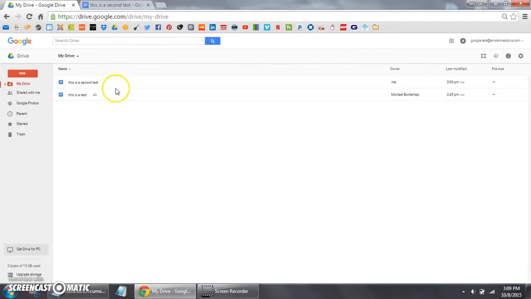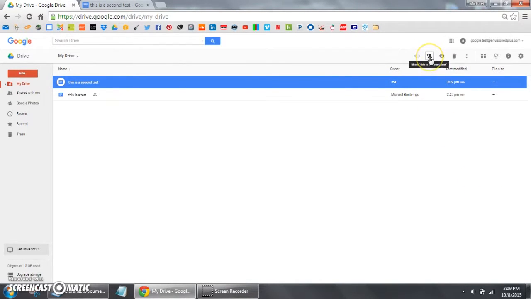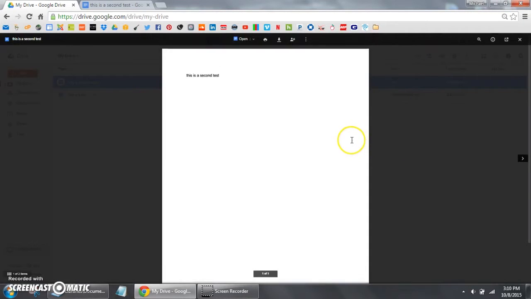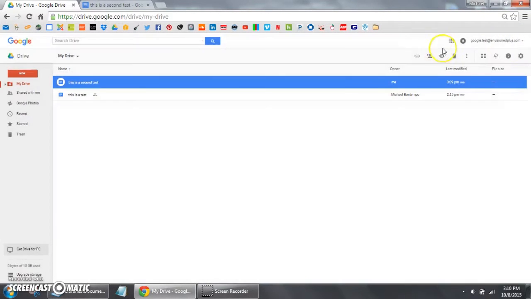Okay. And then other than that, there's the sharing option where you can share it with other people who have Google accounts. You can preview it. This is what it's going to look like when someone opens it on their phone or on their tablet or something. Or you can trash it. You can move it. You can add stars to it, and you can even download it.